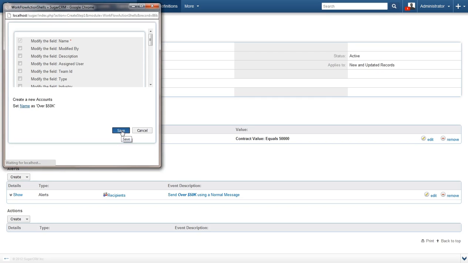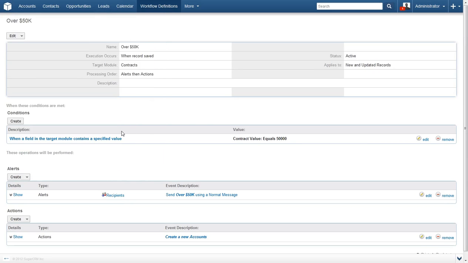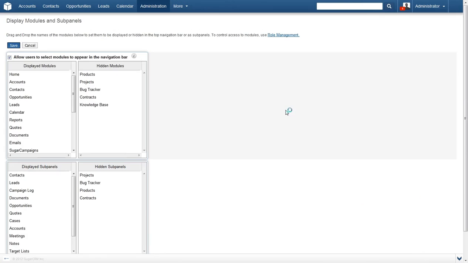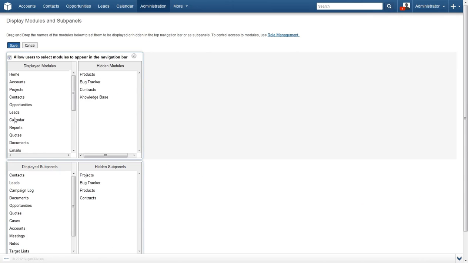Let's head back to the main admin page. The next item we will focus on is a quick one. Click on Display Modules and Subpanels. Once the page loads, you will see 4 boxes. Use these boxes to hide or display modules and subpanels for all of your users. Just simply drag them from one box to another and then click Save.